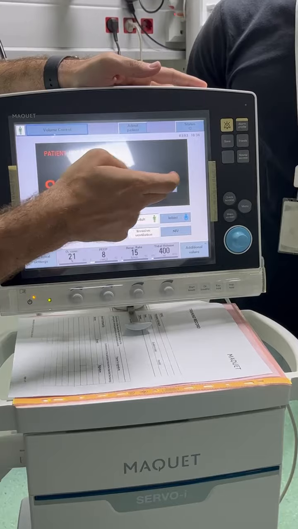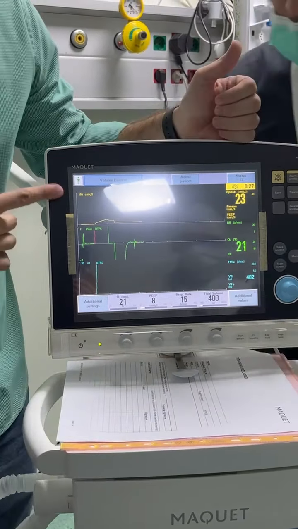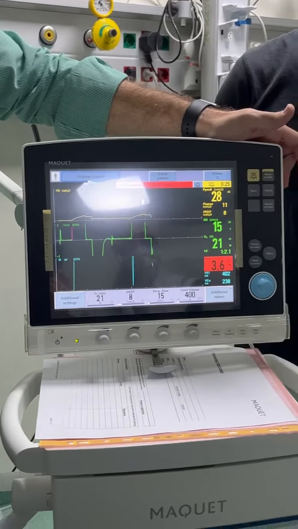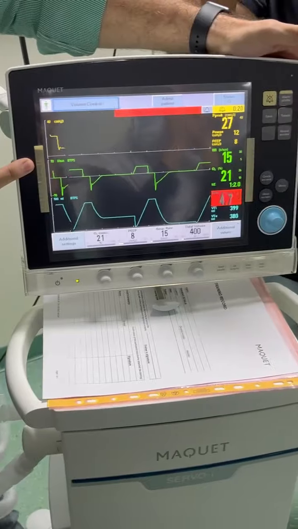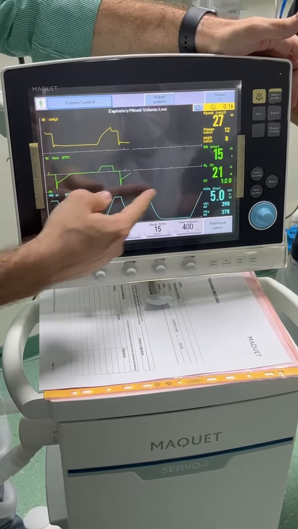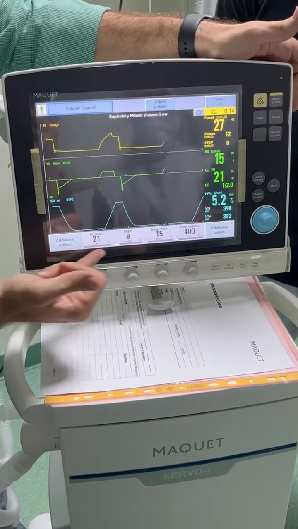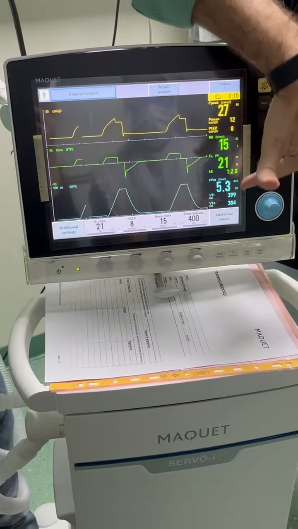If I need to start the ventilation, just click on start. Very nice. Right. What do we have here? We have the volume, pressure, volume and the flow. These are the readings coming from the patient, and those are the settings. The graph and numbers are coming from the patient.